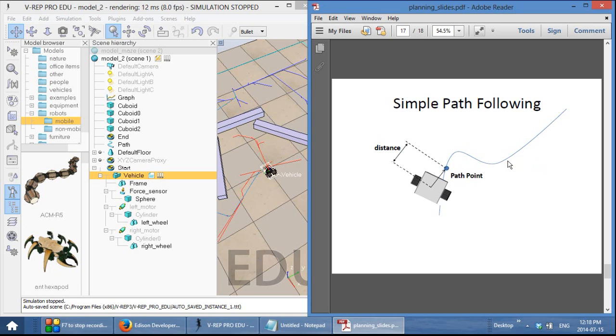One thing you can see is that this control strategy works, but it's not great, because you can see that this robot will actually not go along this path. One thing we can do is reduce the distance between path points. So now let's turn this strategy into code.